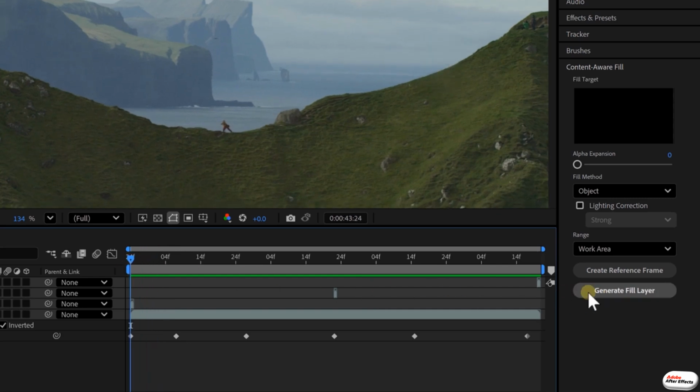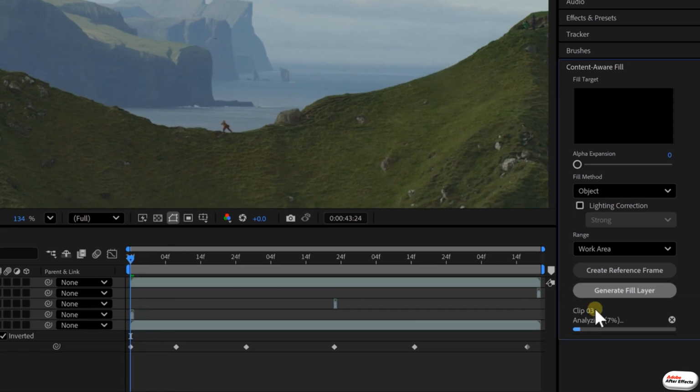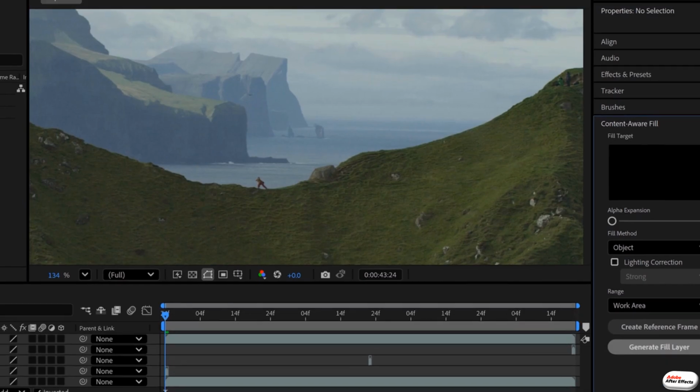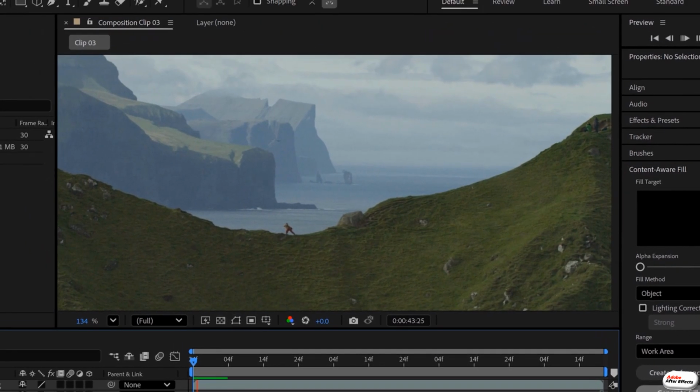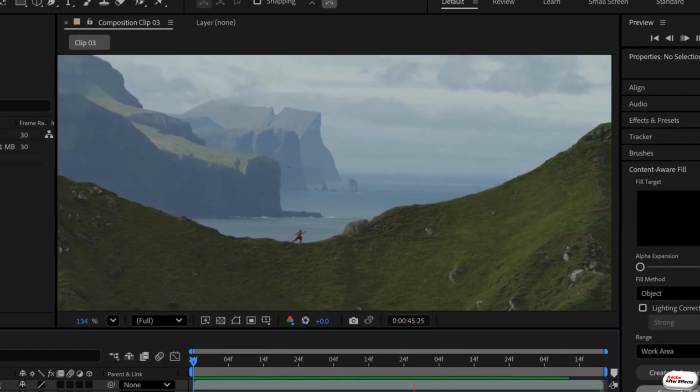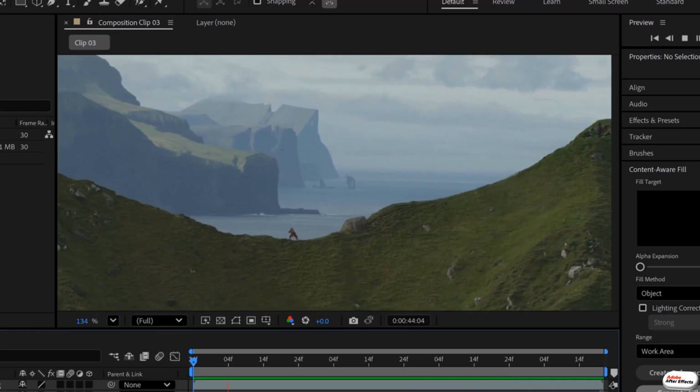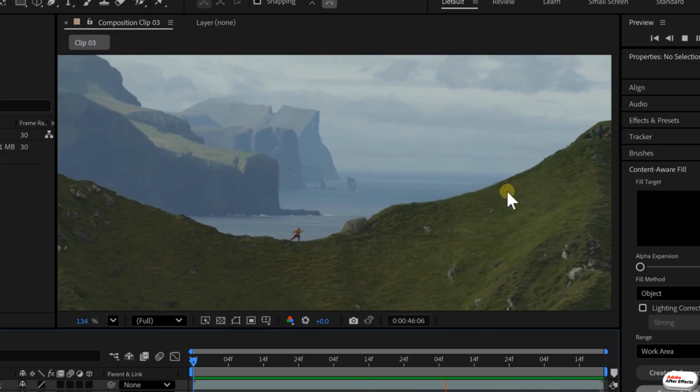And when we now click on Generate Fill Layer, After Effects or the content-aware fill tool is going to use those reference frames to create the entire fill throughout the entire video. Now, even without the reference frames, it already looks really good. Now it should look even better. And unfortunately, it doesn't. Now we can actually see that something is wrong in here, which is pretty funny.